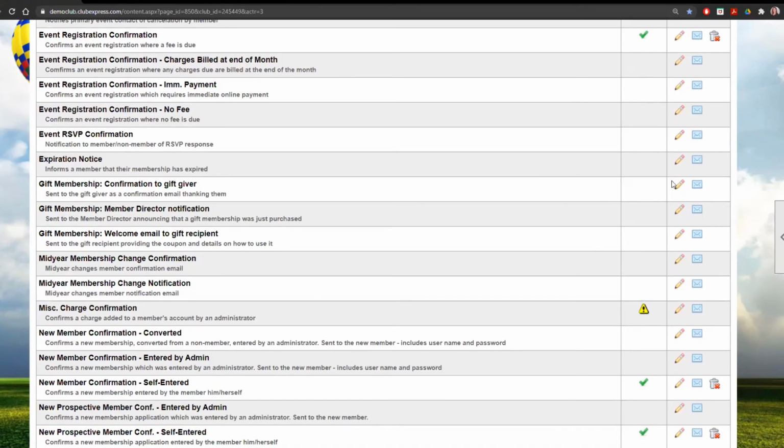On the right-hand side, you have the ability to edit those emails. So you can change the cadence. You can maybe add specific instructions that perhaps differ from what we state in the email. Even if you don't intend on making changes, take a quick look at these. Double check that they are the type of information that you want to send to your members.